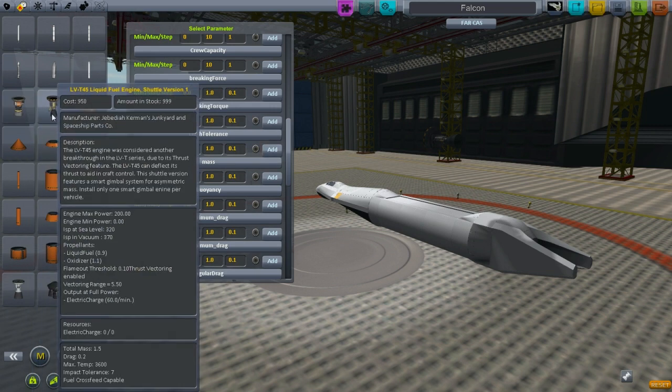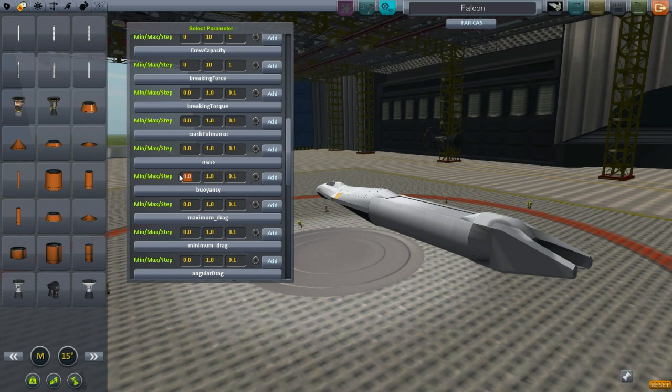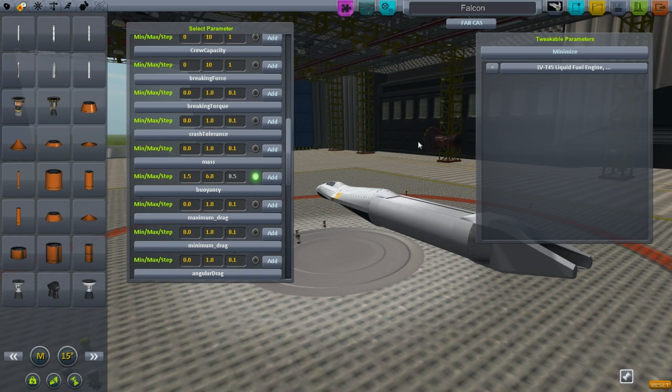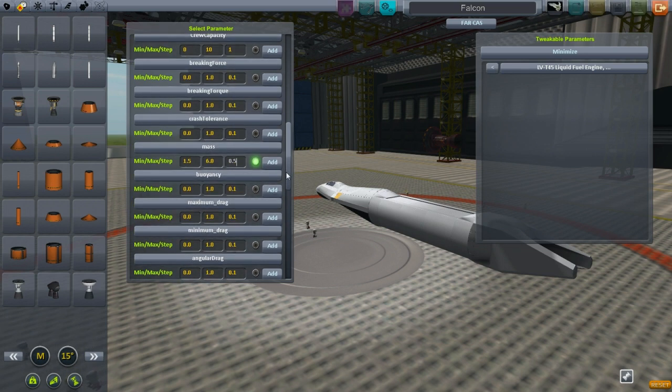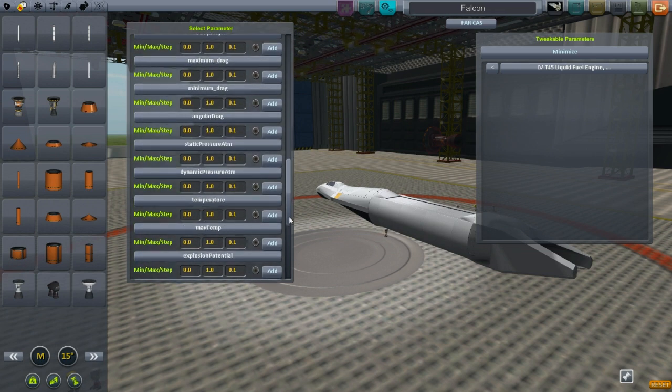Okay, so the stock part's mass is 1.5. I want to be able to vary its mass from a minimum of 1.5 up to, let's see, 4 times that, up to 6.0 in steps of 0.5. Good. That moves over here. So that's going to give us the option to change how much mass this engine has. And the interesting thing is, if I understand this correctly, you will not even need to have the Tweakable Parameters mod installed to take advantage of the settings I changed. It'll be in the craft file. So that's one thing I want to change about it.